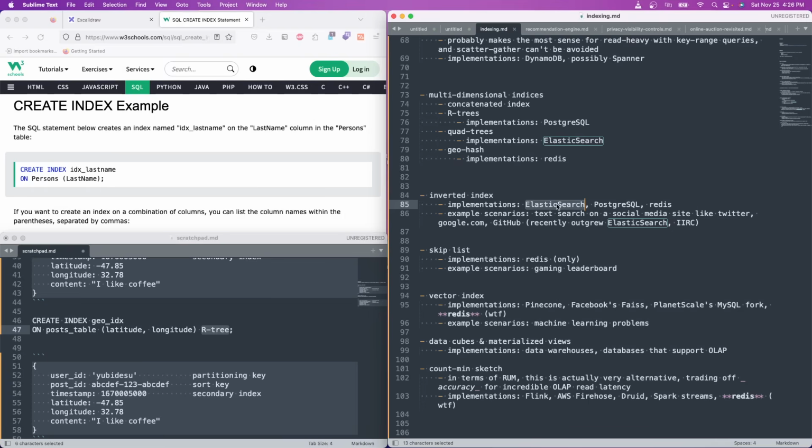So if you're using Elasticsearch and you want an inverted index, you also have geographic data. So it's like tweets with geographic data, and you want to find all the tweets that have the word coffee within Seattle's geographic location. You'd be able to use Elasticsearch with a quad tree, and it supports inverted indexes. You can also use PostgreSQL with an R tree and an inverted index because it supports that.